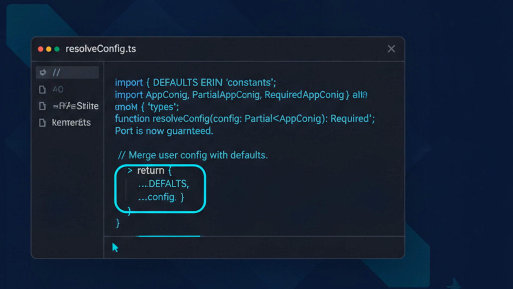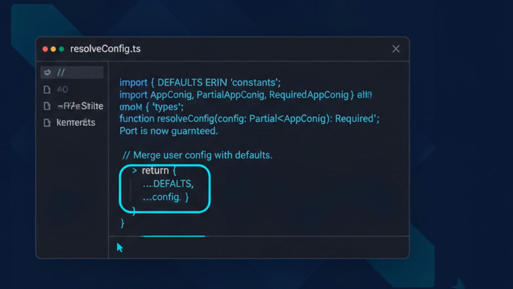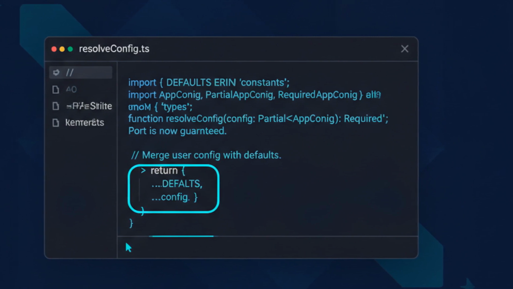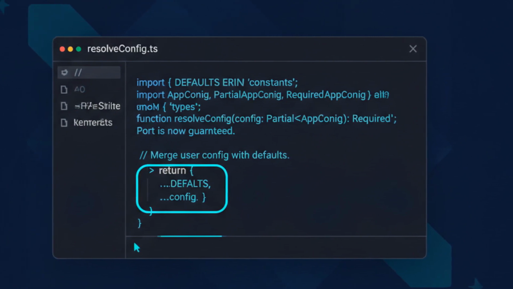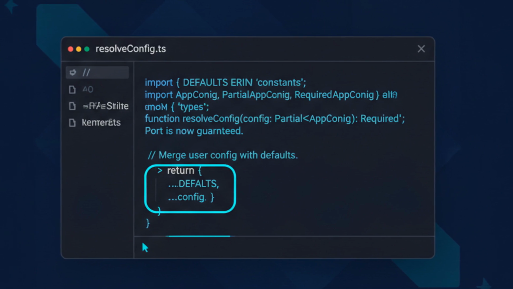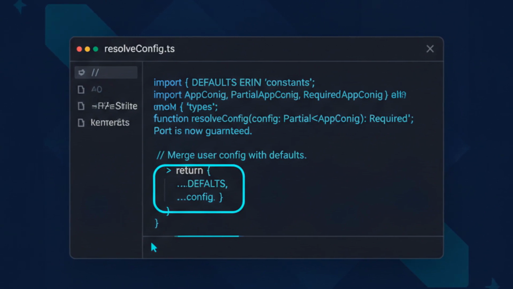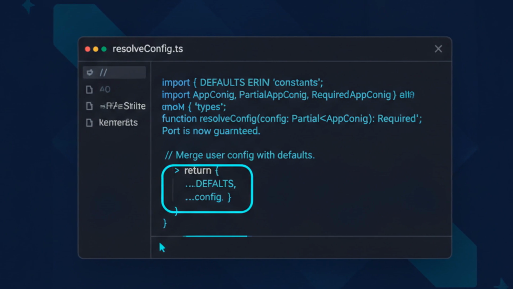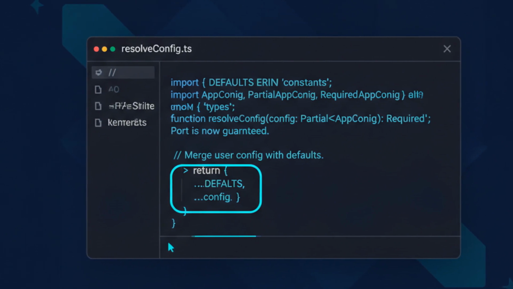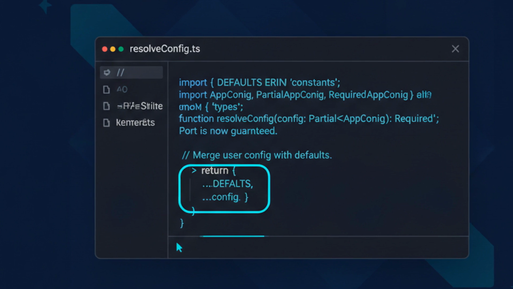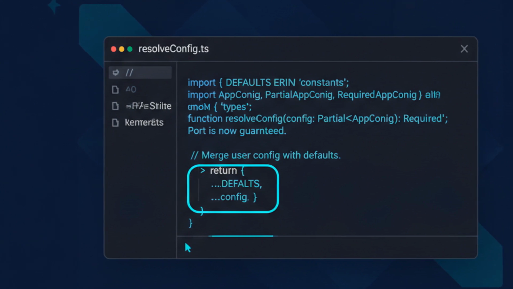Watch how this plays out. The user passes partial config, we merge in defaults, and we return a required version. Now downstream code can access config.port without a single null check. TypeScript knows it's always there because we guaranteed it. This is a classic pattern in libraries. Accept loose input, return a strict, fully resolved object. It's the difference between defensive coding everywhere and being confident once.